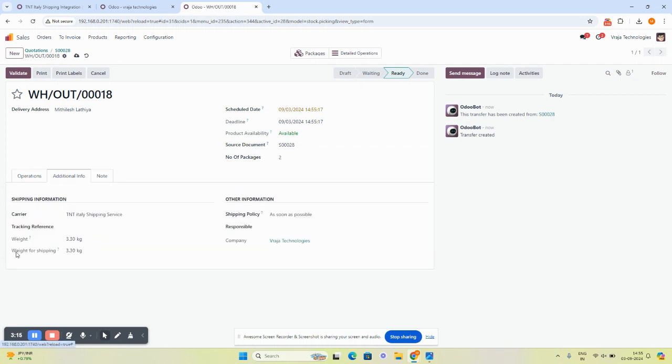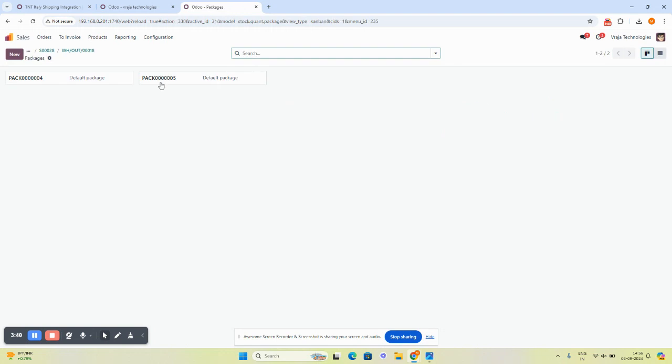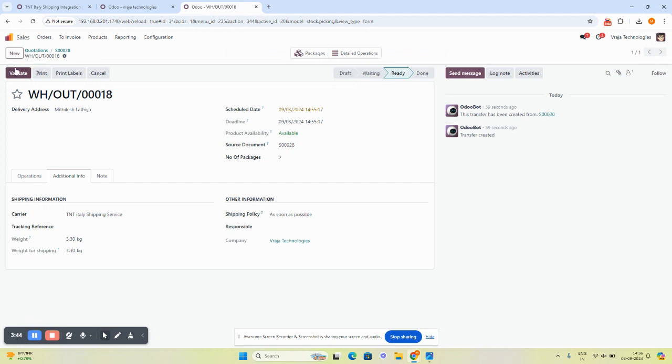And now as we go to additional information, we have courier information. If you have more than one types of couriers configured in this store, you can select any one of them. Currently TNT is what I have selected, and as we have selected it already in our sales order, it will be reflected over here. Next is tracking reference. So as soon as we validate it, you can see the tracking reference over here and labels will be generated. Here is the packages smart button. So if you have created 2 different packages, you can see it over here. Now we will validate the delivery order.